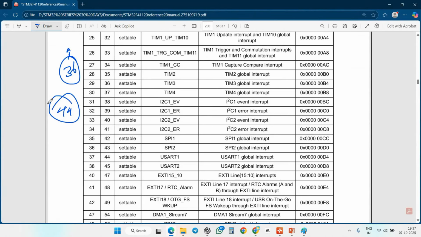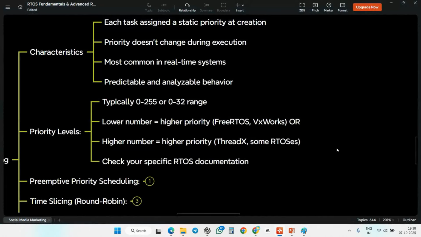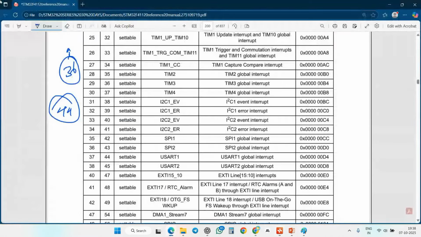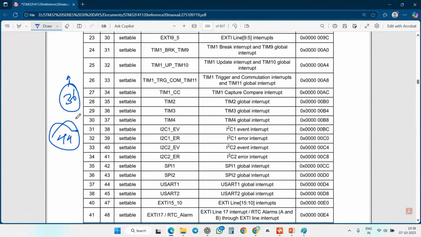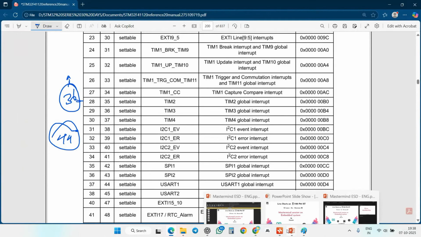FreeRTOS works based on this concept: the lower number has the higher priority. If you take ThreadX, and other different RTOSes, it is the opposite: a higher number has a higher priority, so 44 would have a higher priority compared to 36. That is what happens in ThreadX. If you take FreeRTOS and VxWorks, a lower number has a higher priority. So this is the concept.